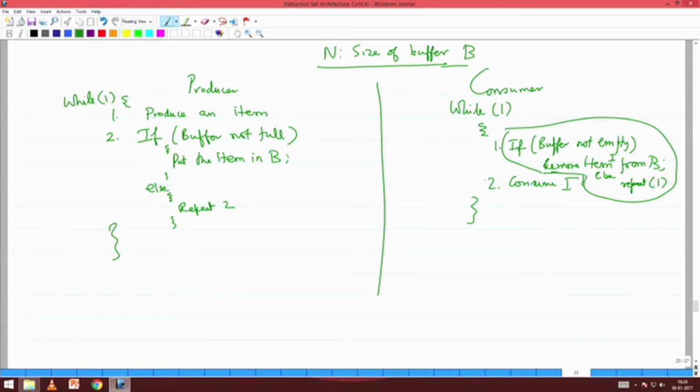Now how will I check buffer is not full, or how will the consumer say buffer is not empty? What is the easiest way of doing it? Maintain a count of how many elements are there. Okay. So I will have a shared variable, this is where the problem comes, because I have a shared variable called count which was initialized to 0 when these programs start. So both these producer and consumer will share this.